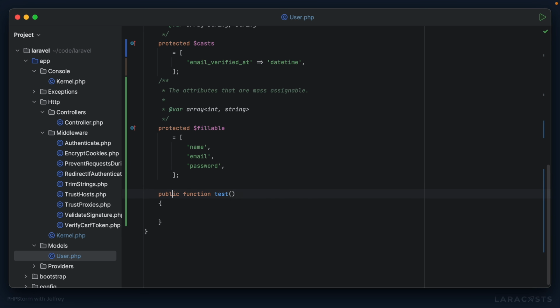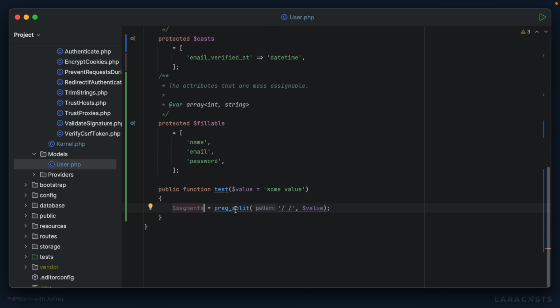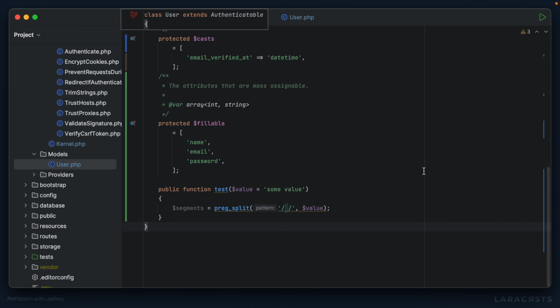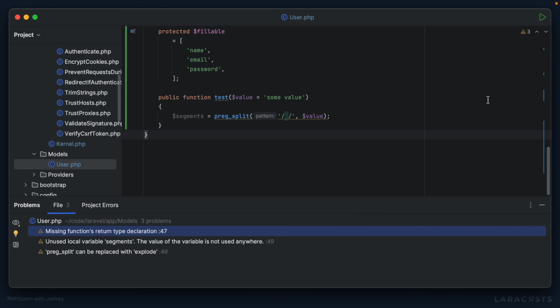Let's imagine we accept a value here. And maybe the default value is, some value, and then we're going to split that up into an array of words. Well, you could do something like preg split, where you have a space as the separator, and then we compare that against the value itself and save the segments. But now notice the squiggly lines here indicating our code check. Preg split can be replaced with explode, which is cool. But also, we have a warning icon that will bring up all of the problematic parts of the current file.